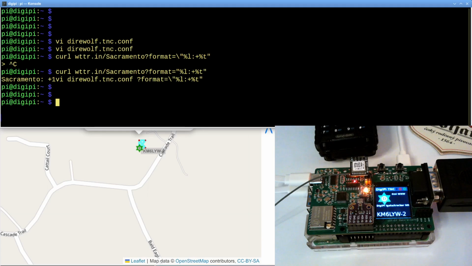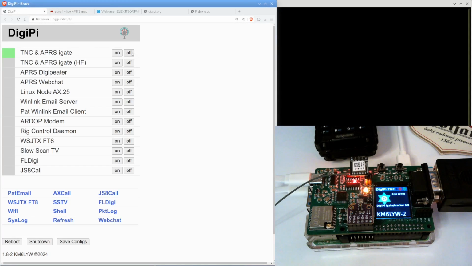Let's see if we can do this. Assuming you have internet, right? Assuming your beacon has internet access. And now let's restart the TNC and see what our tracker does now. I'm going to turn it off here.